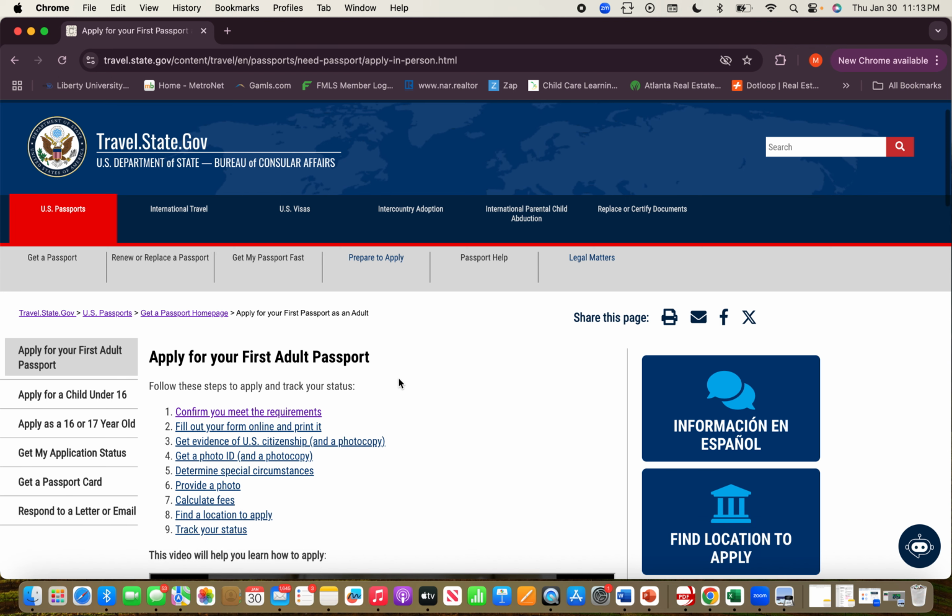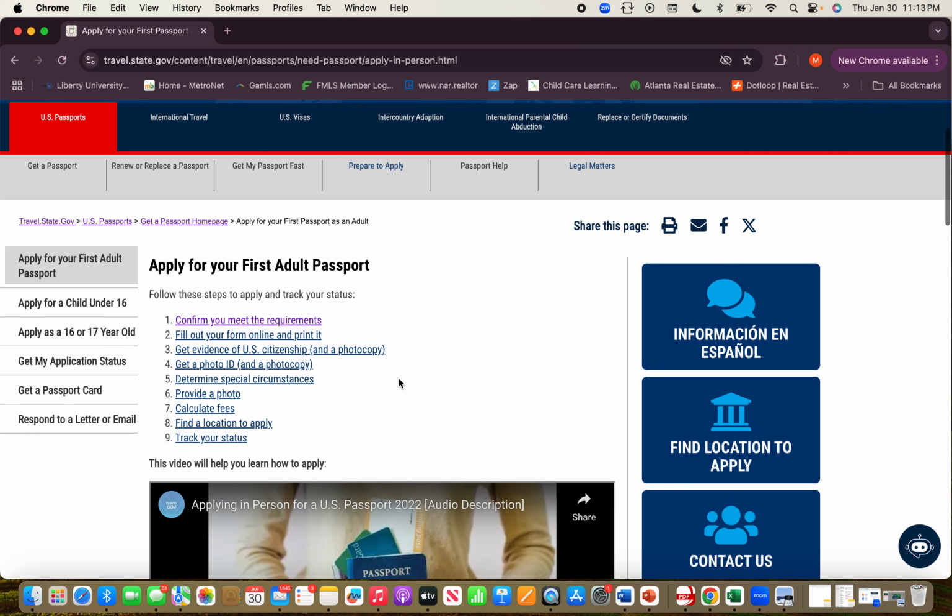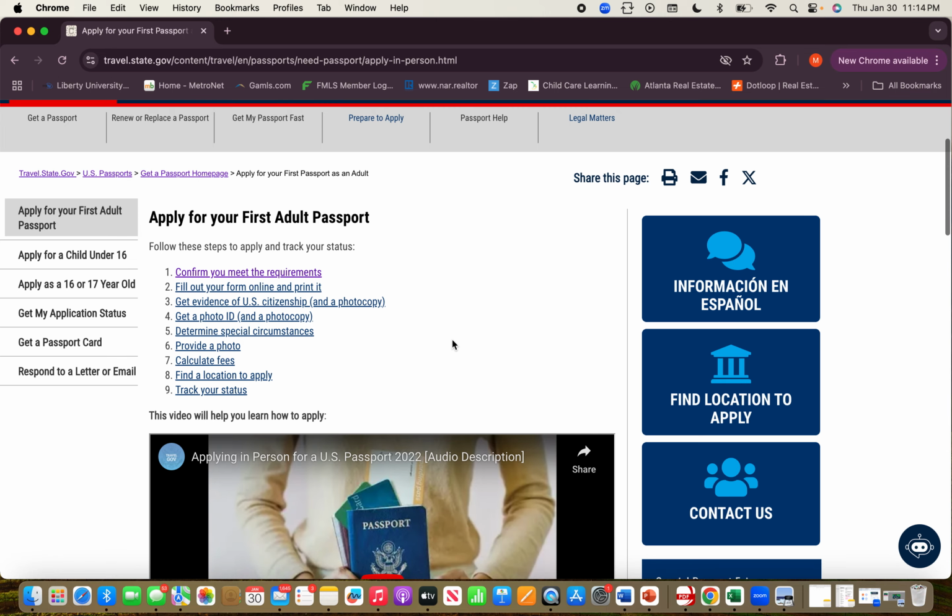Once we click that hyperlink, it will take us to this page. Apply for your first adult passport. Yay. Okay, so you can read through the information to determine whether or not you meet the requirements to apply for a passport. And then, within these hyperlinks, there is a link for you to be able to fill out your form online and print it.